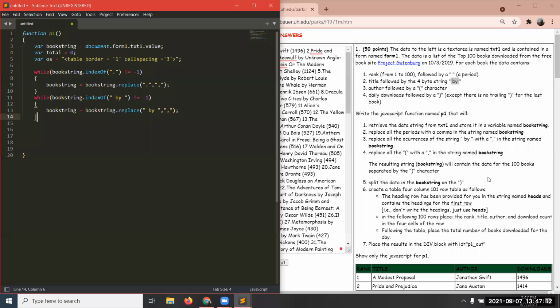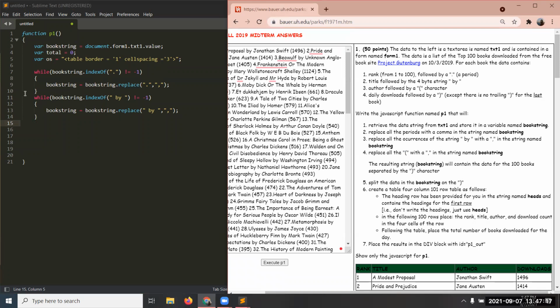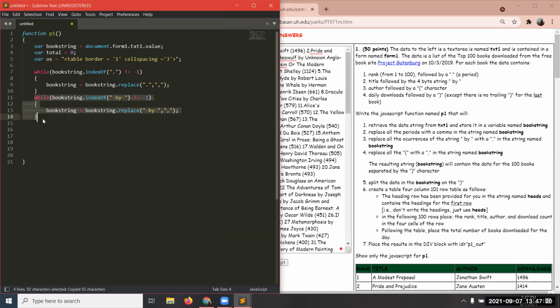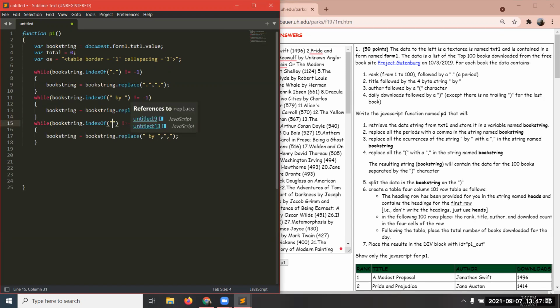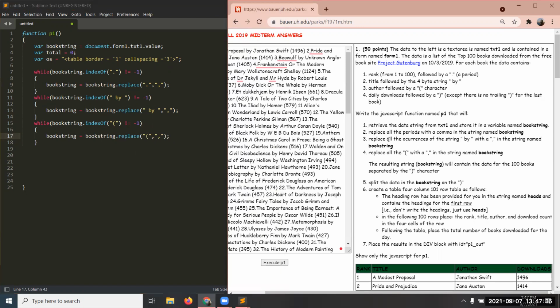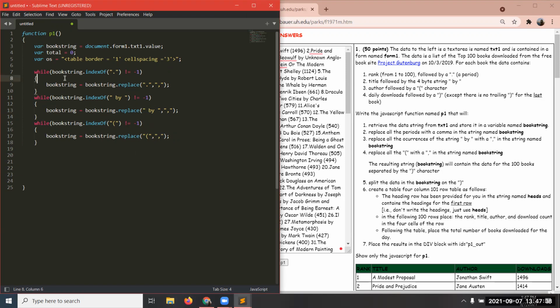And then deliverable number 4 is just saying replace all of the open parentheses with a comma. So I'm just going to copy this, and instead of the word by, we're going to put open parentheses. Okay, so deliverables 1 through 4, we just got them out of the way. Pretty straightforward. Hopefully that's straightforward. If not, feel free to ask any questions. I can walk through it again and again if it'll clear it up for y'all.